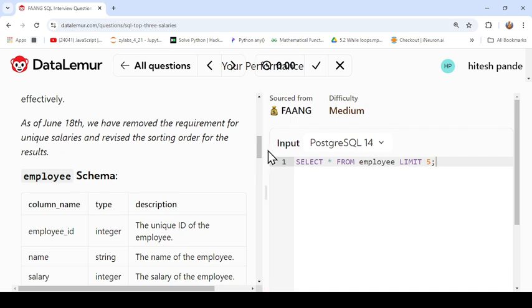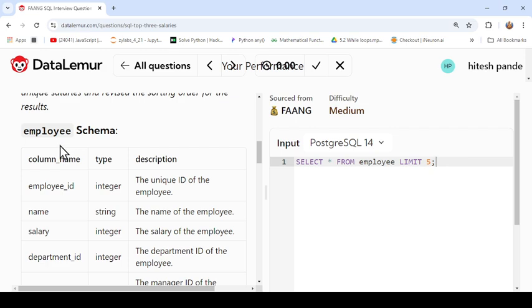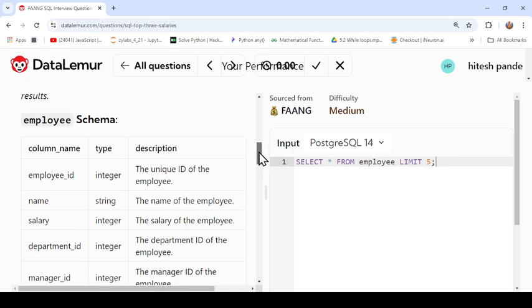So let's see which kind of schema we have been given. The first schema is a table named employee. Within the employee table we have a few columns. Employee ID, which is of integer type, is unique to each employee, because in a company each employee is identified by their unique ID. Names may be duplicate, but employee ID is always unique. Next one is the name, which is of string type. Then salary, the salary of the employee, again of integer type.